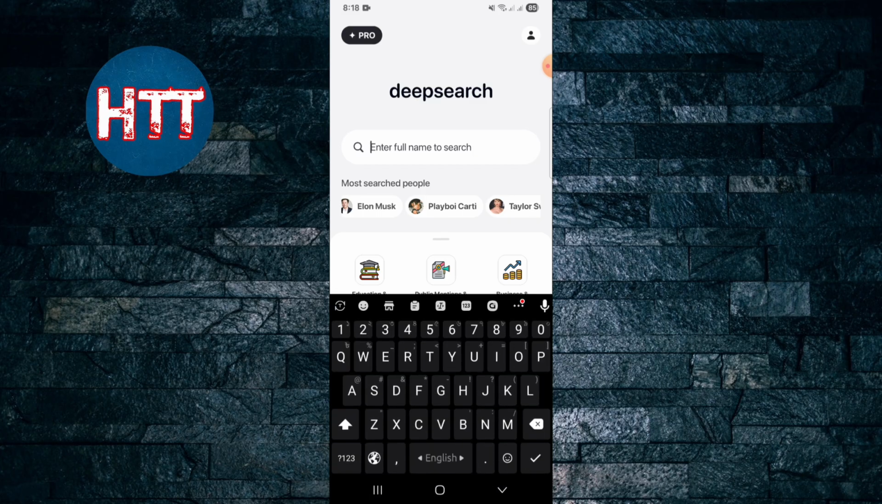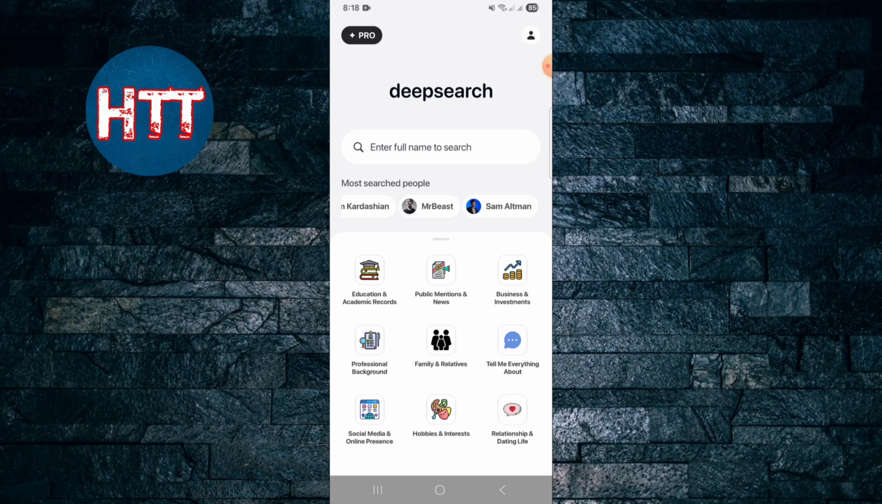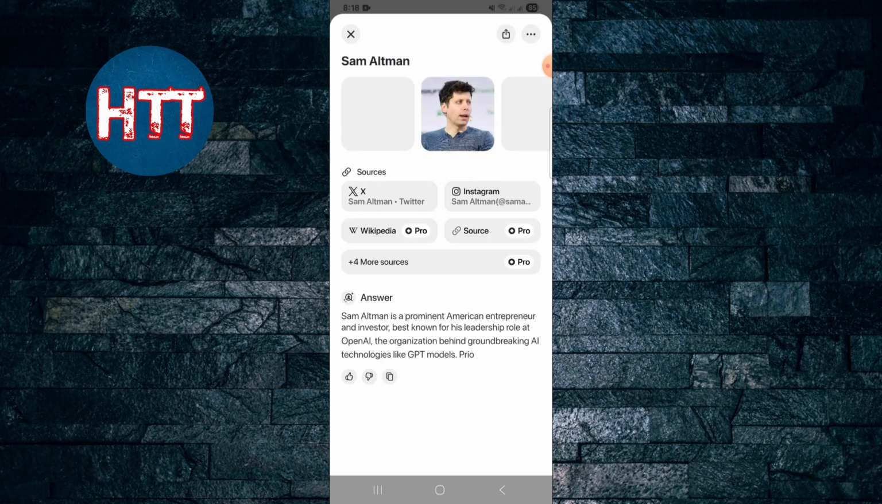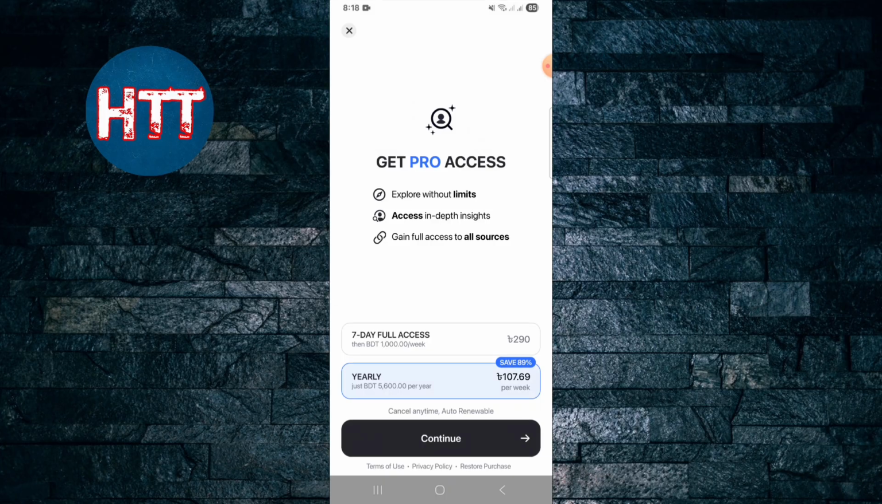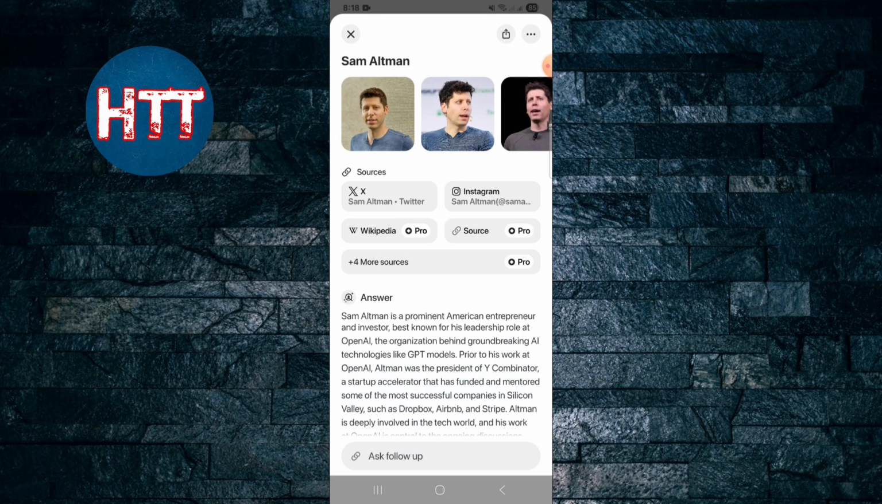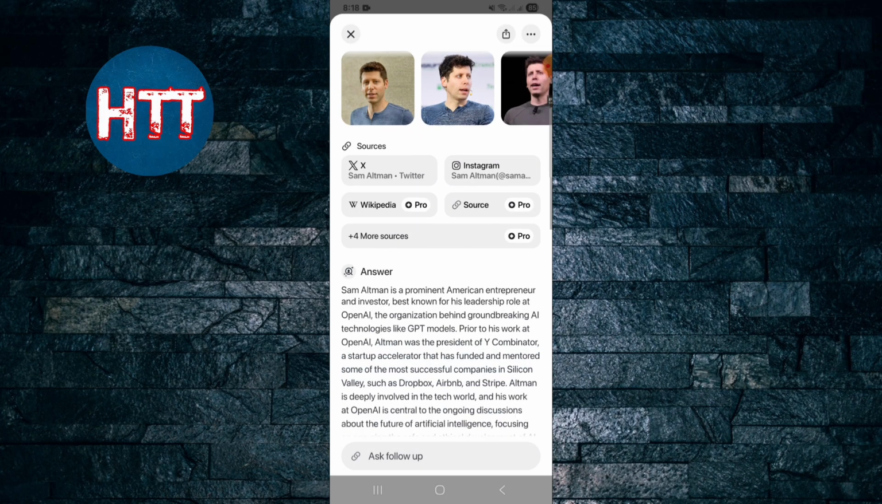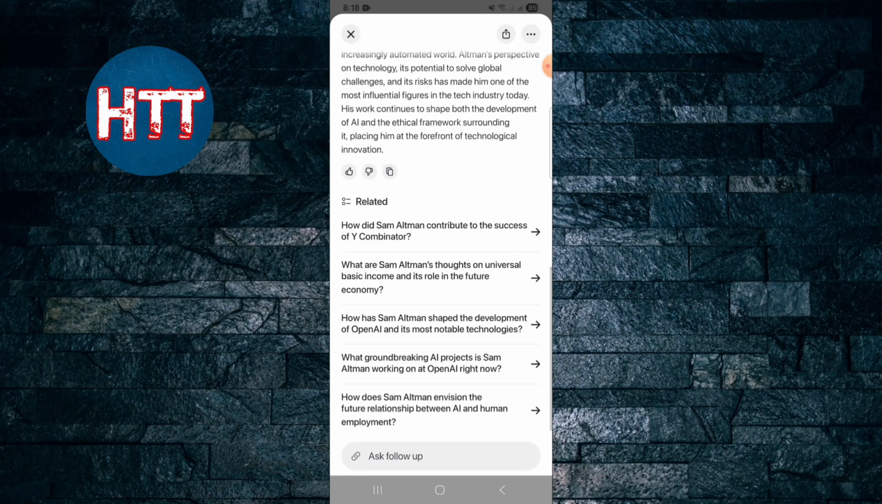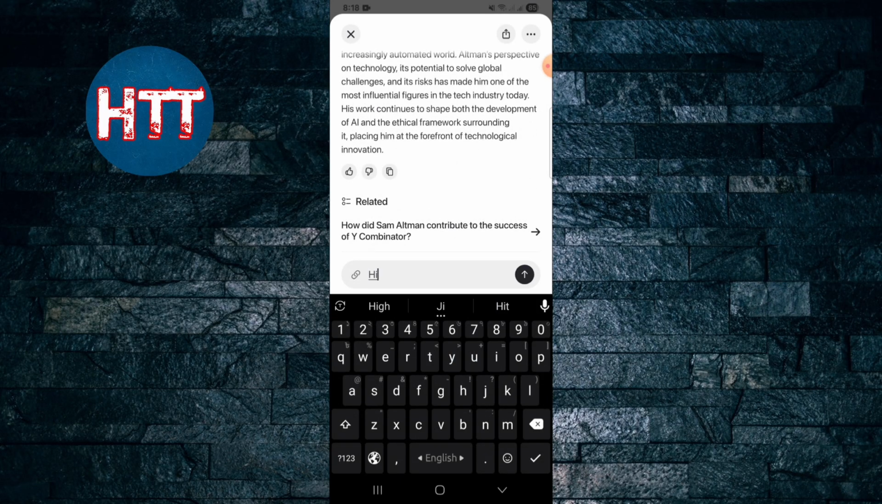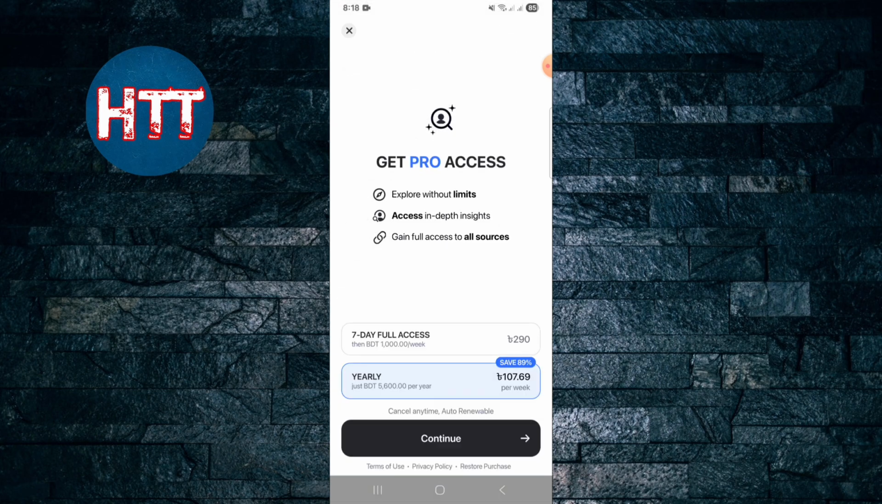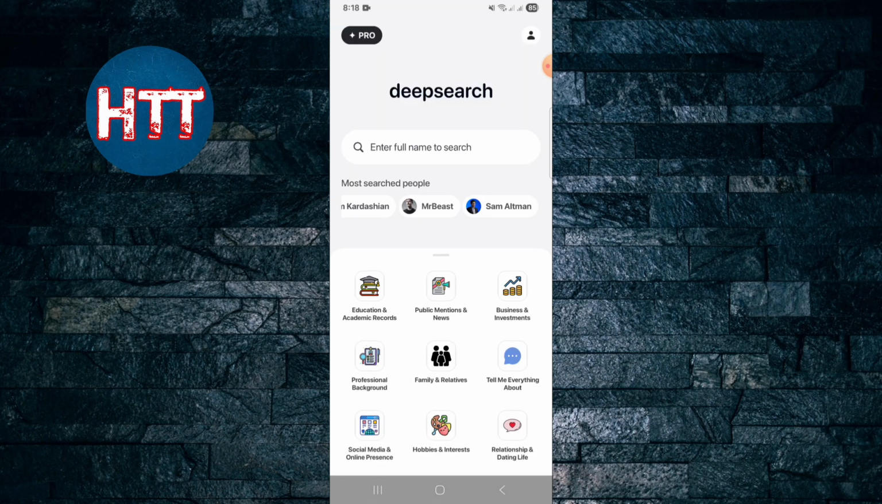In the full name search, if you type any name, then you can see there a Wikipedia link, Instagram link, and pro sources for more. So if you want to get all the links, their social links, then you can see here, ask to follow. So it's not totally free.